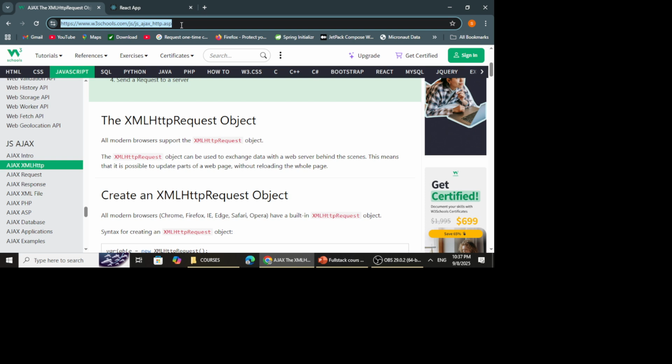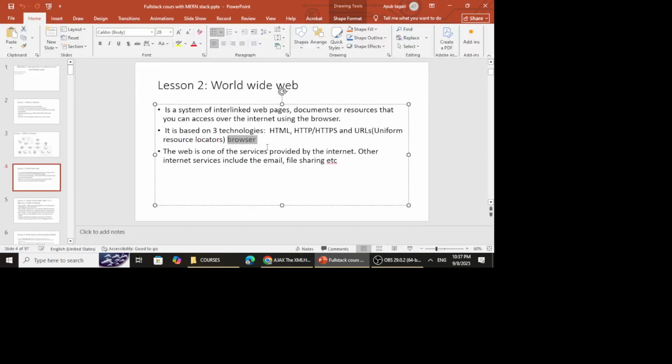So when you take this URL and paste it in your browser, you're able to view this content, and you're only able to view this content using the browser, right? So that's all about the typical definition of the World Wide Web.